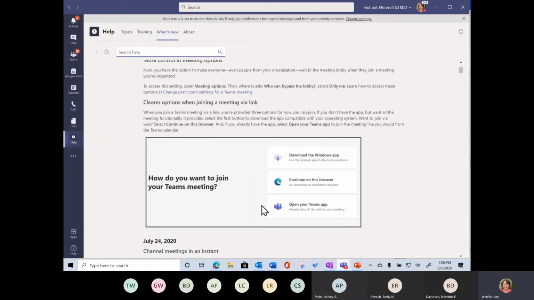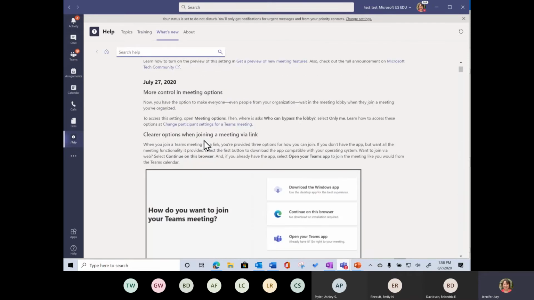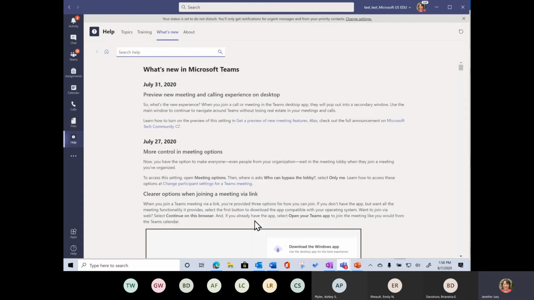Like last week when I was joining a meeting, I saw this pop up and I was like, well, that's different. So I could come to what's new. I'd be like, okay, what is this? And it will explain to me what the new feature is. As you can see, they're putting them out all the time.